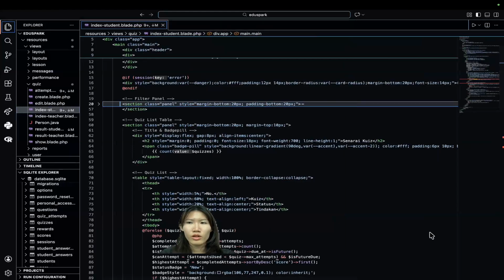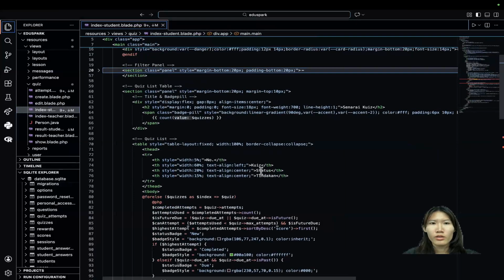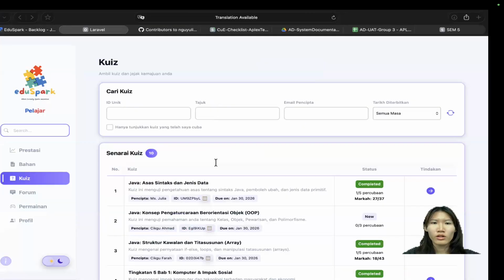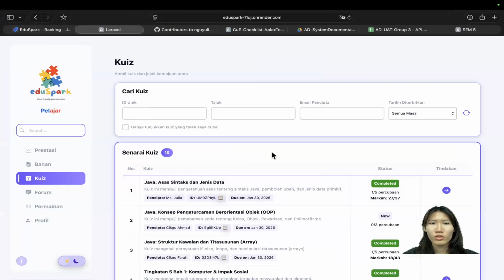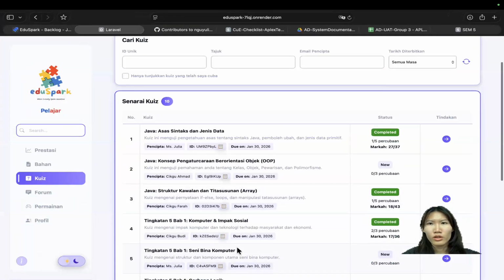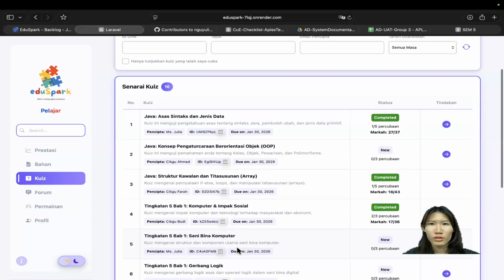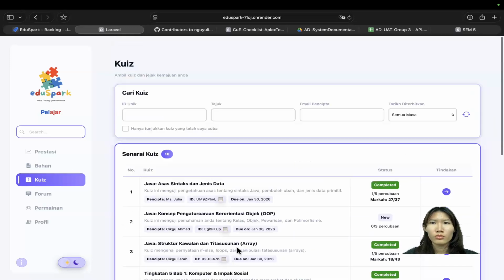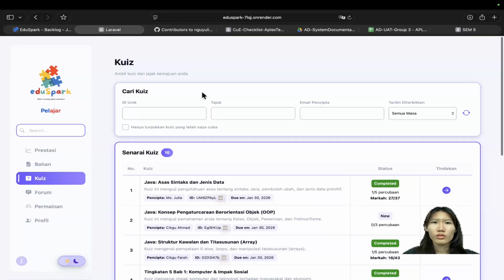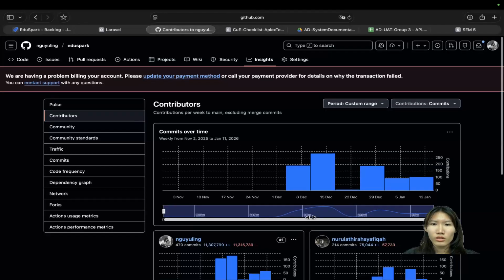So if I can improve my part, I would change all the quizzes into small containers, so it will be more interactive and more creative for students, as in more attractive. So now let's look at the GitHub.